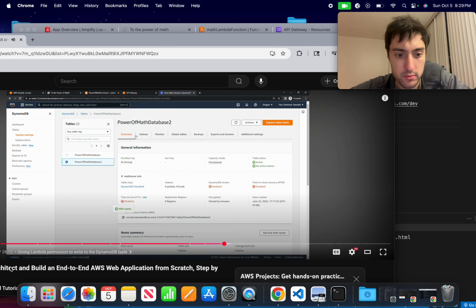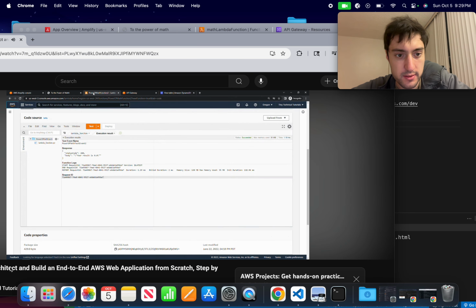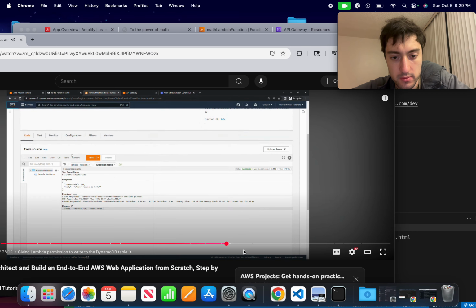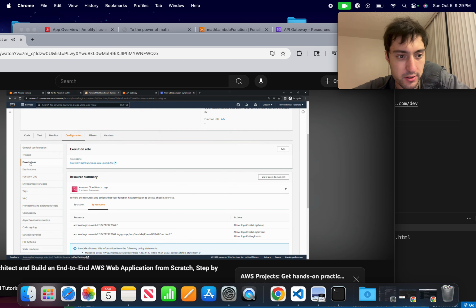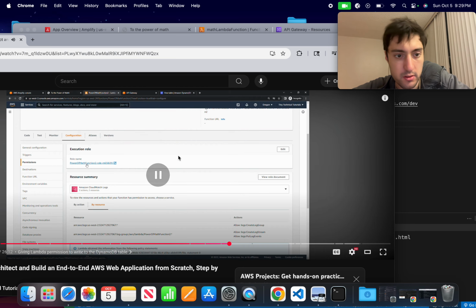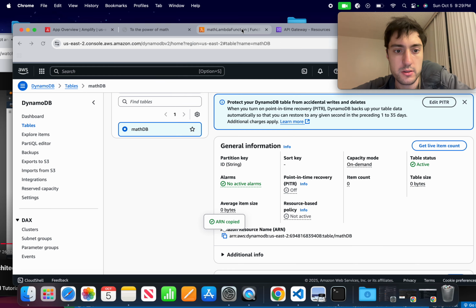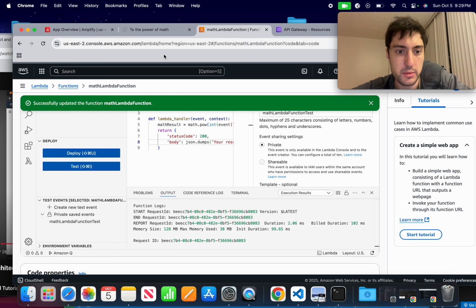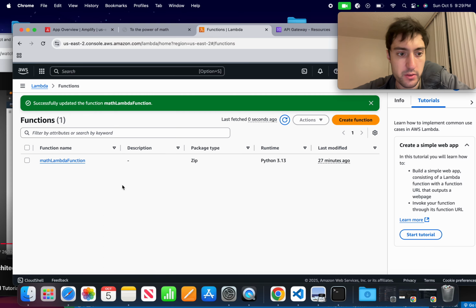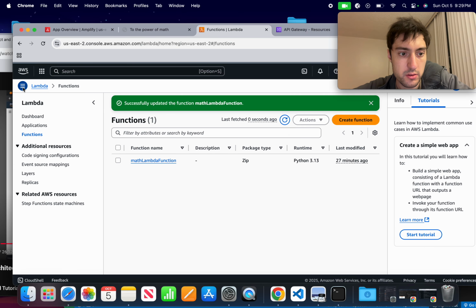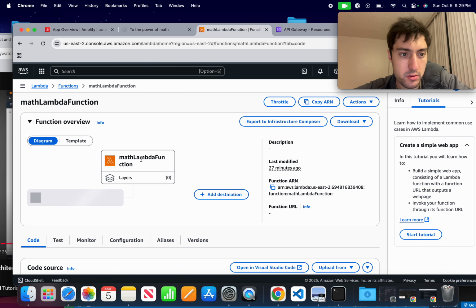So we'll come back to our Lambda function here, the power of math function 2. If you've closed that tab, just navigate back to Lambda and find this function. And you want to go to the configuration tab here. Configuration, okay. And then if it's not already selected, go to permissions. And then you want to click on this role name here, the execution role. Okay, so just come here to the Lambda functions. Click here.